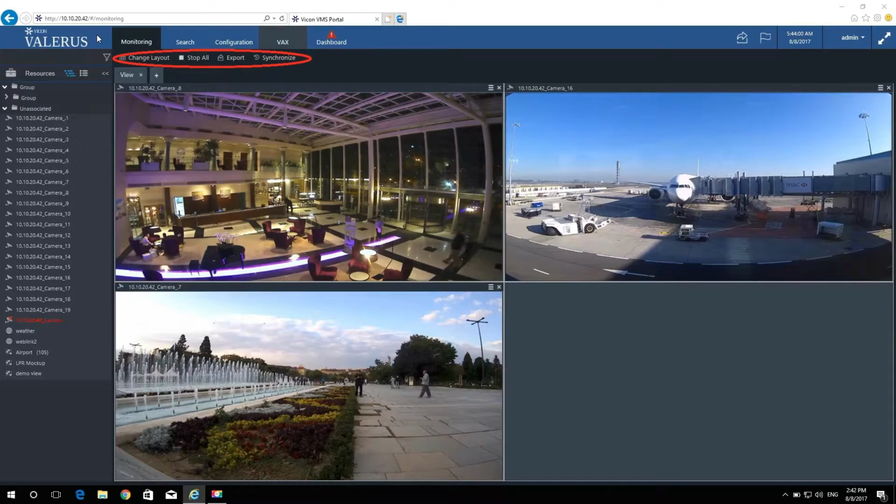Above the tabs, we have the options that control the currently viewed tab, such as changing the layout, stopping all displayed video and audio, starting an export for all the resources in the tab, and synchronize the time between playback resources.